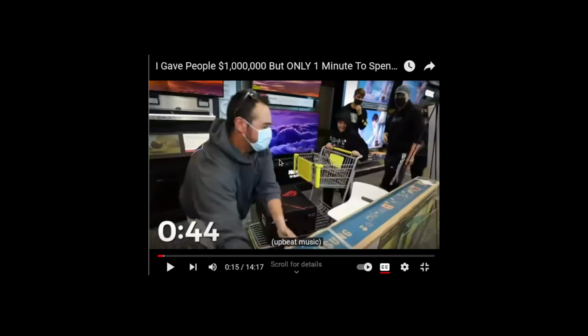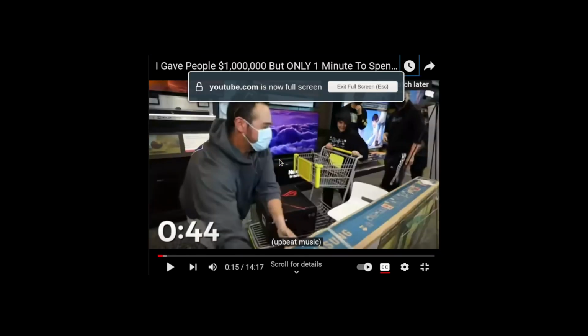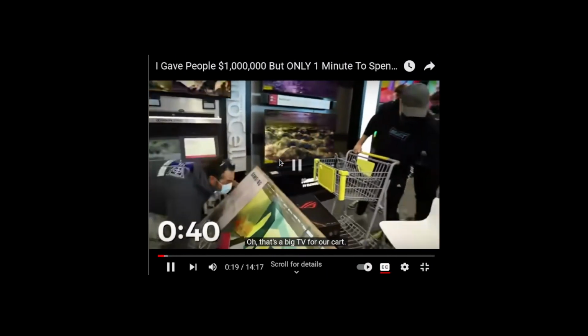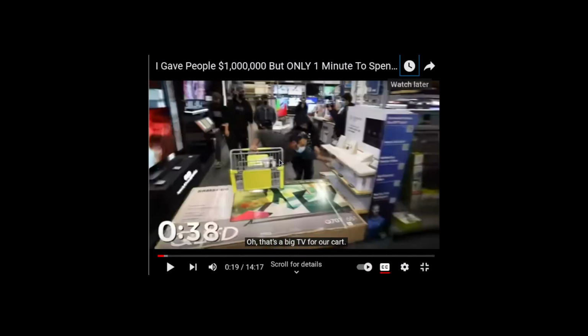Okay, it's working like expected. No problem here. Oh, that's a big TV for a cart. Tab. Panel. Watch later push button. Tab. Share push button. Opens menu. Focus mode.